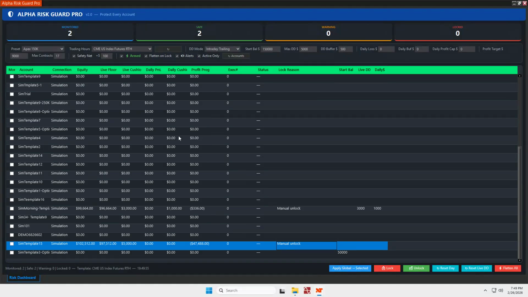Even if you close it and open it back again, the account locked monitor will be the same. The safe will be the same. Everything the same. Keep trading until one has a warning. And then the next day when you start trading, this warning will be gone because you already locked.